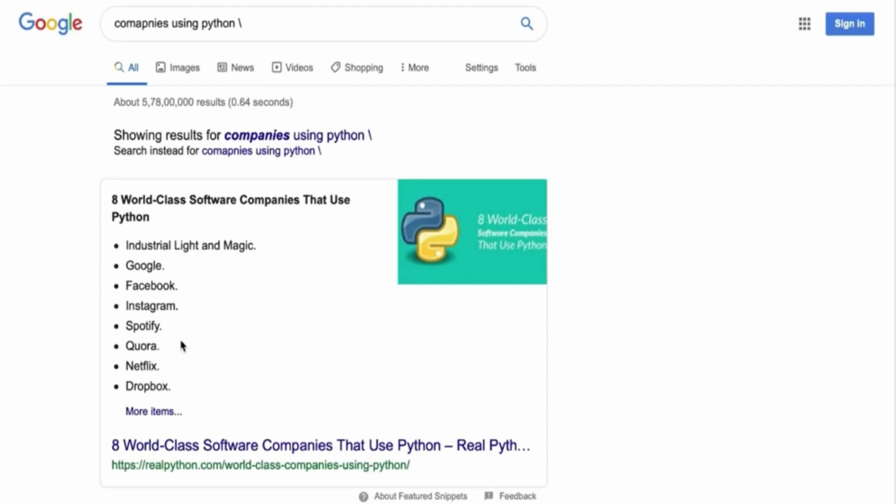And then we have so many companies that require the use of Python. We have Industrial Light and Magic. Google requires people with a Python background. Facebook, Instagram, Spotify, Quora, Netflix, Dropbox, and other companies require the use of Python, because Python is simple. Python will make your things easier.